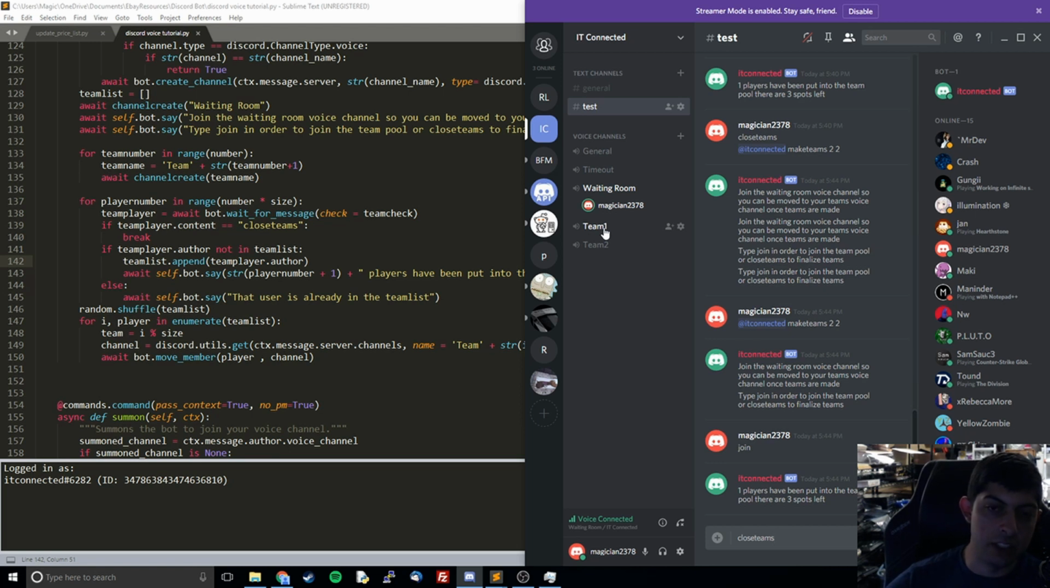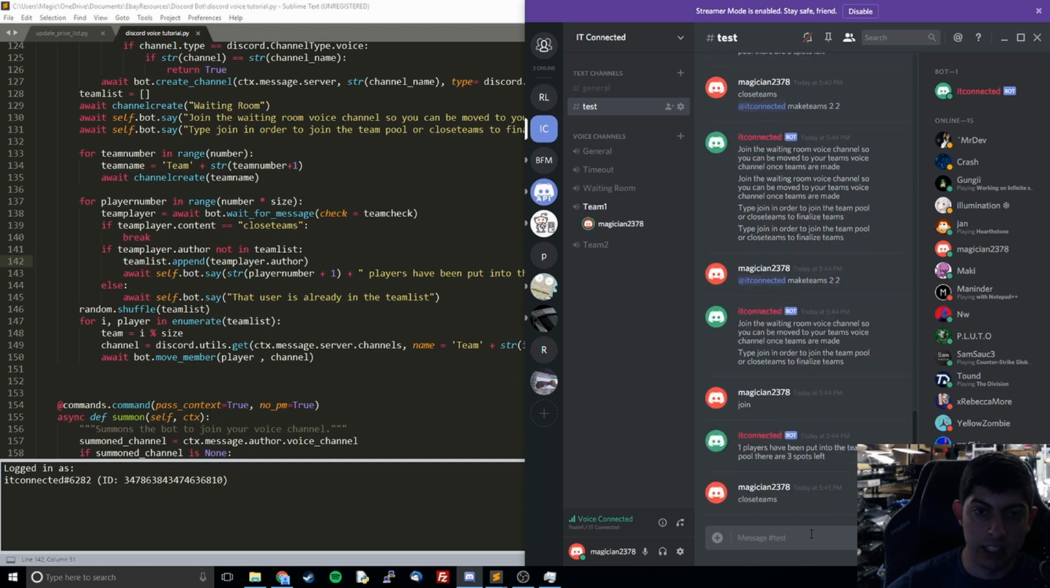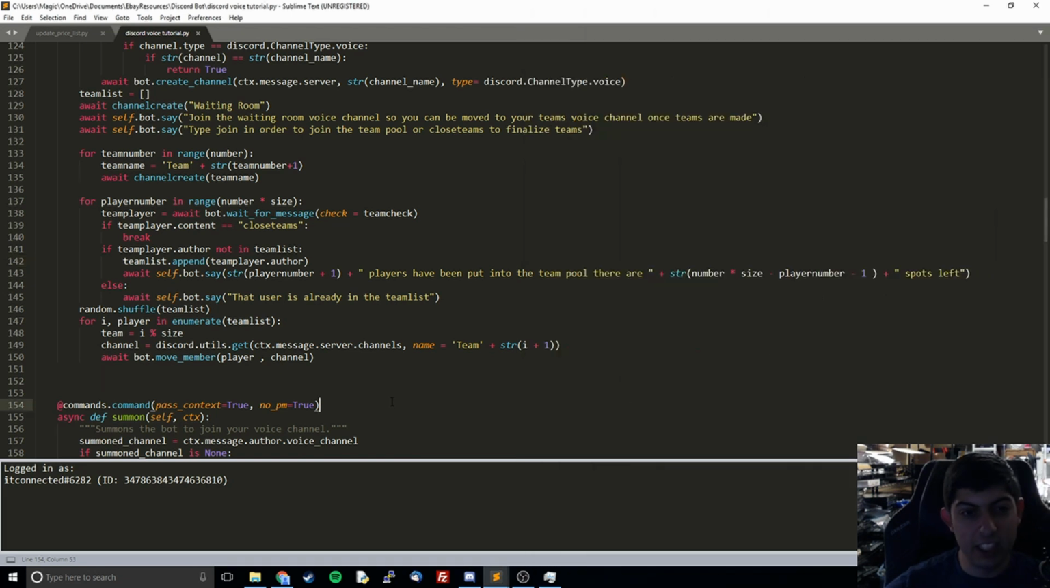It's going to move me into team 1 because I'm the only person. If there were more people, it would look at team 1, team 2, and it would go, okay, you go here, and then next person goes there, and then next person goes there, and next person goes there. But since it's just me, it's just going to throw me into team 1. And so we have successfully moved me into team 1, and I'm the only person. So that is going to be it for this.